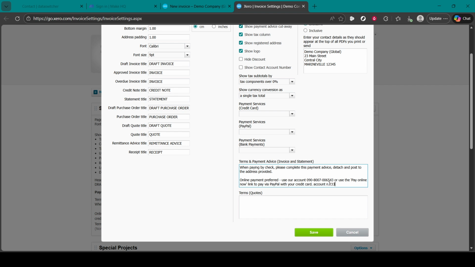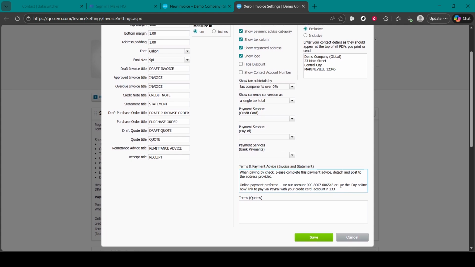Aim for 3 to 5 short lines so the information is readable and doesn't push important content onto a second page. If you accept multiple payment methods, list them in order of preference and specify any cutoff times or processing notes customers should know. When you're happy, save your changes.